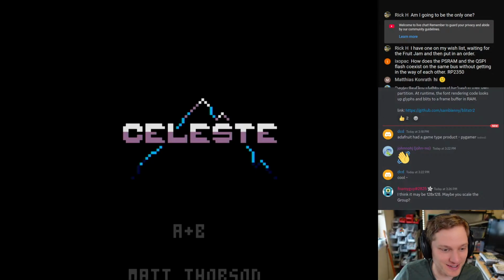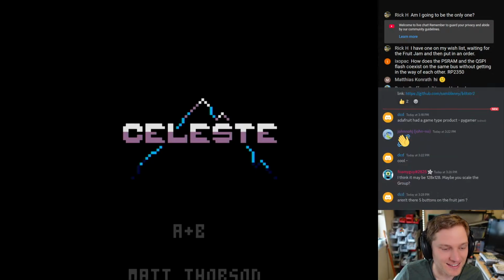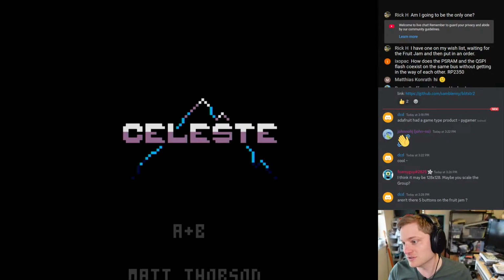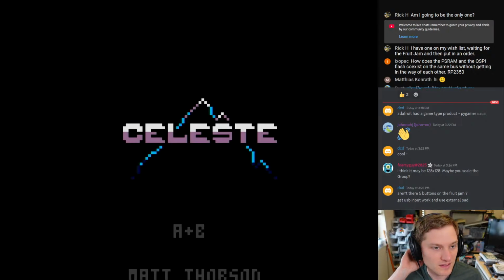Where's my fake gamepad? Bits 0 and 1. Aren't there 5 buttons on the Fruit Jam? That's true. There's 3 buttons on the Fruit Jam. That is true. Let's do that. Good idea. Where did I put the fake gamepad?